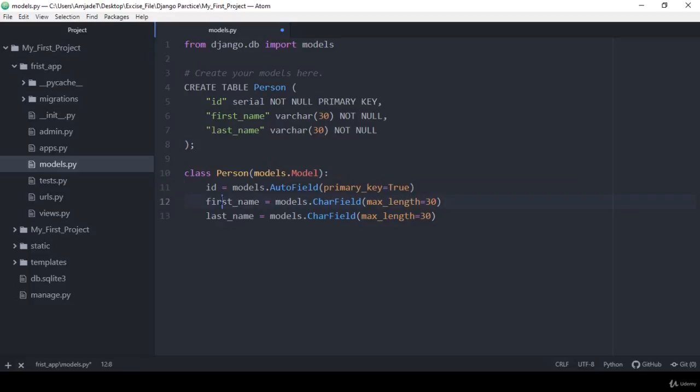Then another variable is first name, and for first name in our models library, I simply define a CharField, with maximum length as 30. Before that, it was actually VARCHAR 30, and here we have to deal with our models, and in the CharField you have to define your maximum length. So here I simply define that the maximum character length will be 30.